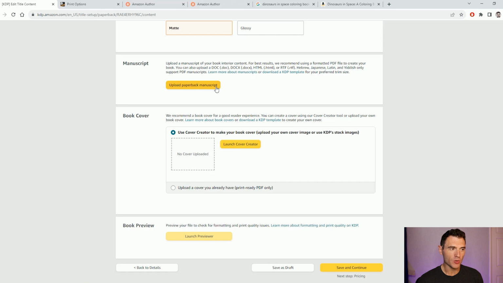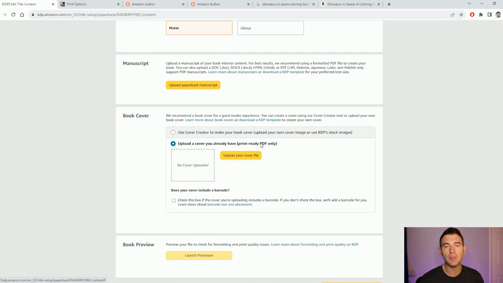Now, once that's uploading, we move on to the book cover section. There are two options here. You can either use Amazon's cover creator, or you can upload your print ready PDF cover. My recommendation, unless you're a complete beginner, is to make sure that you're creating your own cover files. The Amazon cover creator tool is so limited, and on Amazon in today's day and age, you really need to stand out. And if you're creating a pretty generic, pretty simple cover creator image, it's not going to stand out in the right way. If anything, it's going to stand out in the wrong way.